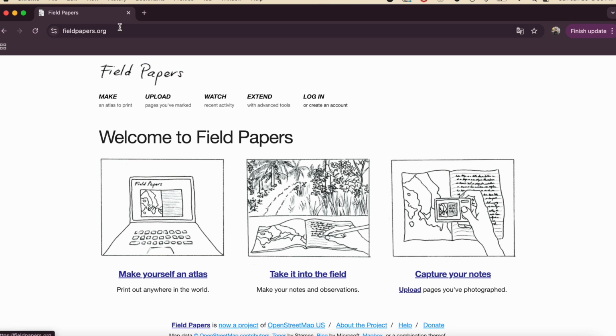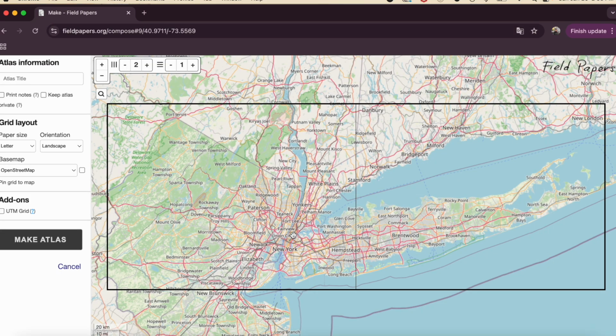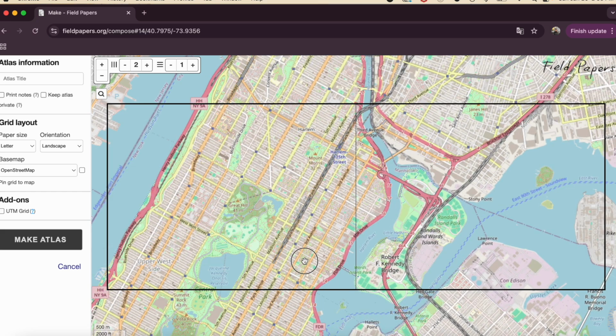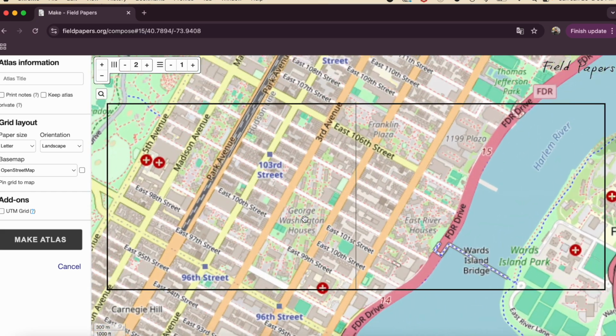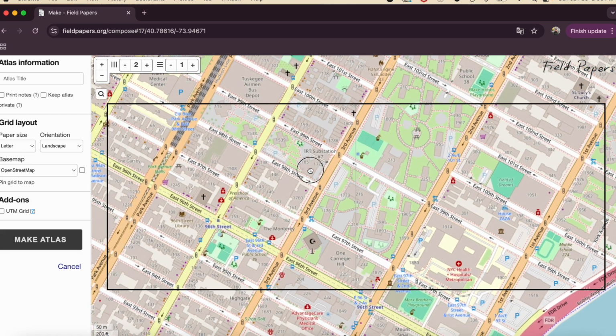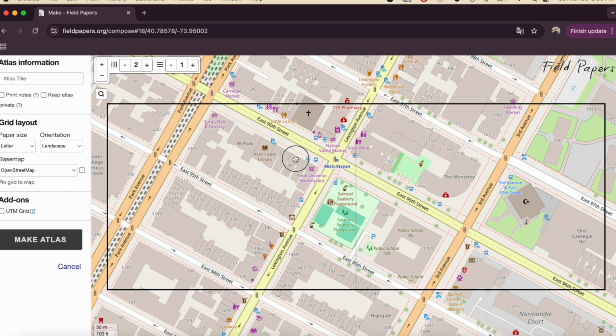To begin, I'll open my browser and navigate to fieldpapers.org. Once there, I'll click on Make Yourself an Atlas. Using the search bar or manual navigation, I'll locate my area of interest. For this demo, I'll focus on a portion of New York City in the United States, an area I'm familiar with and I'm interested in improving the local data nearby.